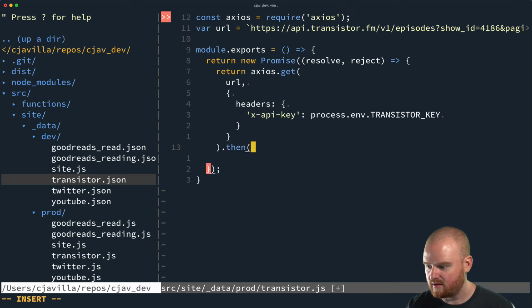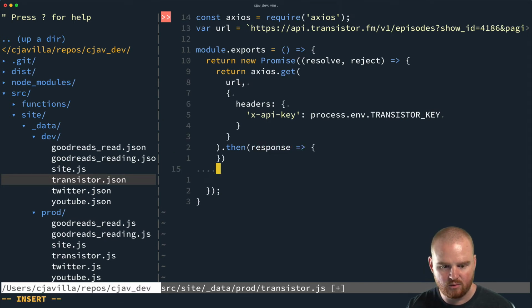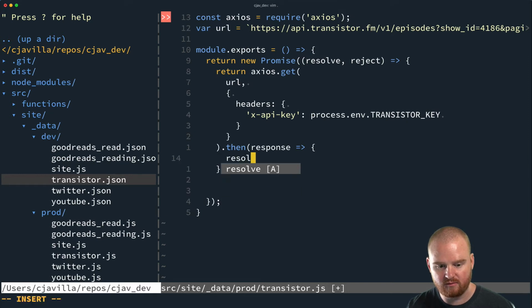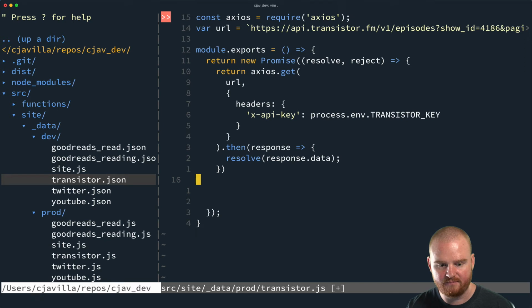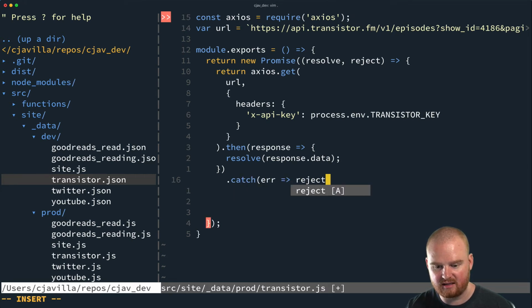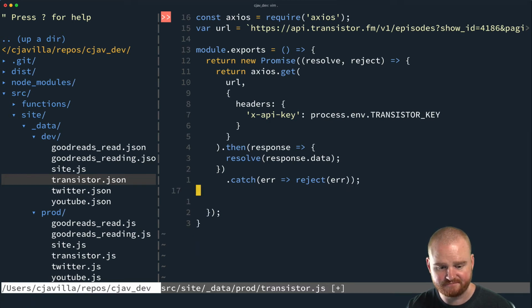Okay. If we get a response, then we want to call resolve with the response.data. If we don't get a response, or if we get a failure from the API, we want to catch that, and we'll just say reject, and we'll pass in the error, and that should be good.